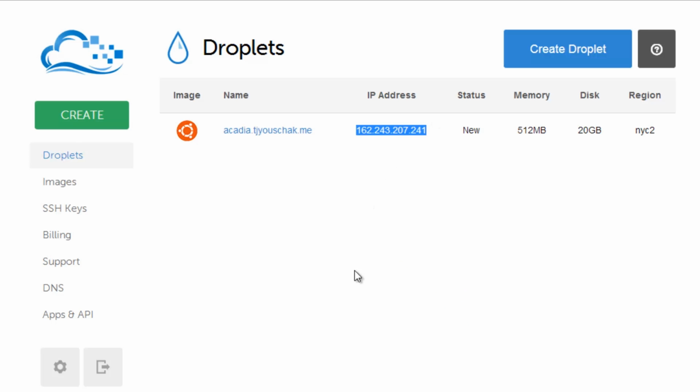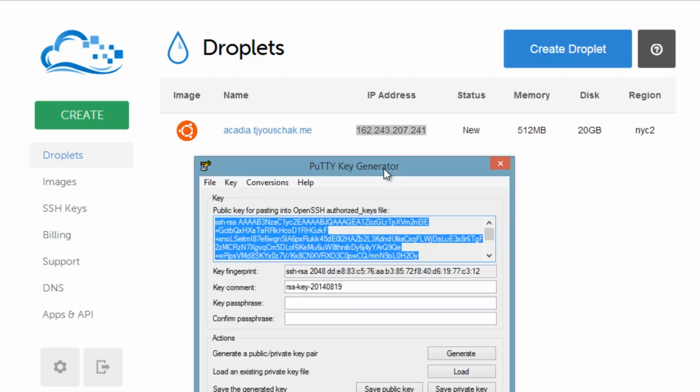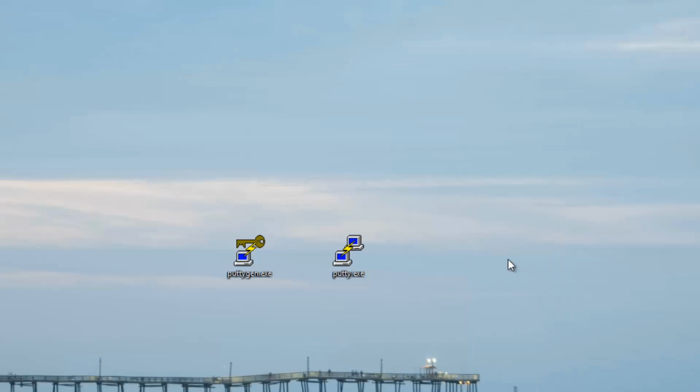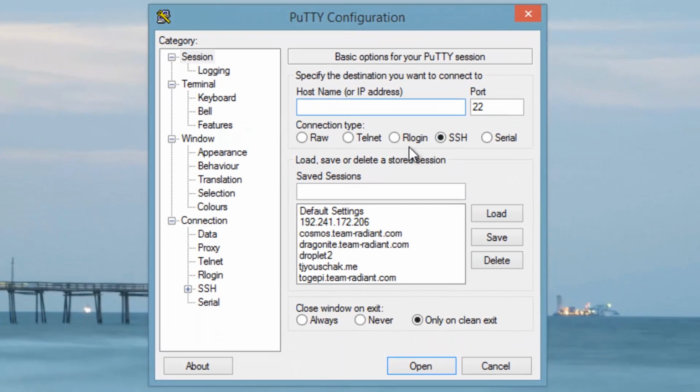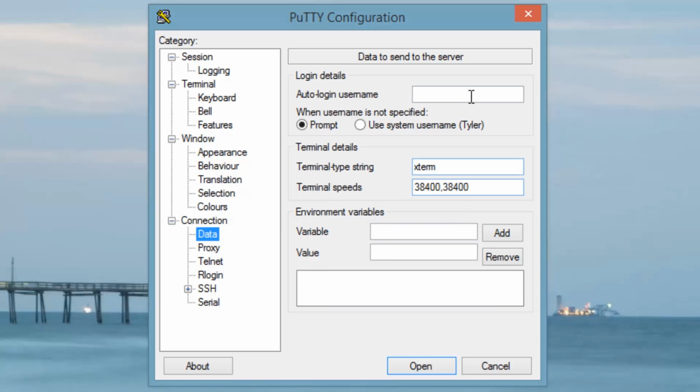So I'm going to copy this IP address, and we no longer need the PuTTY key generator, so I'm going to go ahead and close that. And I'm going to go ahead and open PuTTY now. Alrighty, here we go. So now I'm going to enter the IP address for the server. I'm going to go to data and connection. I'm going to put a username of root. This will be default, like you always want to put root there.